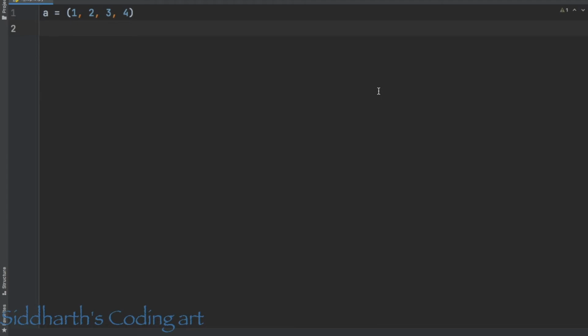So let's get started. I have made a new file called tuple.py, and I have made a tuple. So this is a tuple, and now what is the difference between list and tuple? Lists are written using square brackets, but a tuple is made using normal brackets.